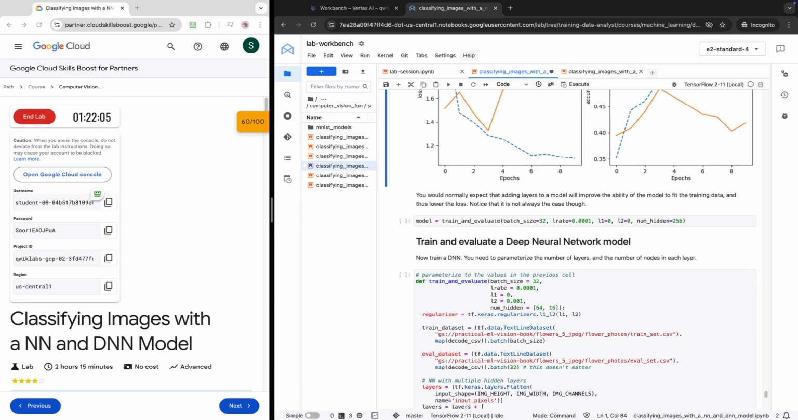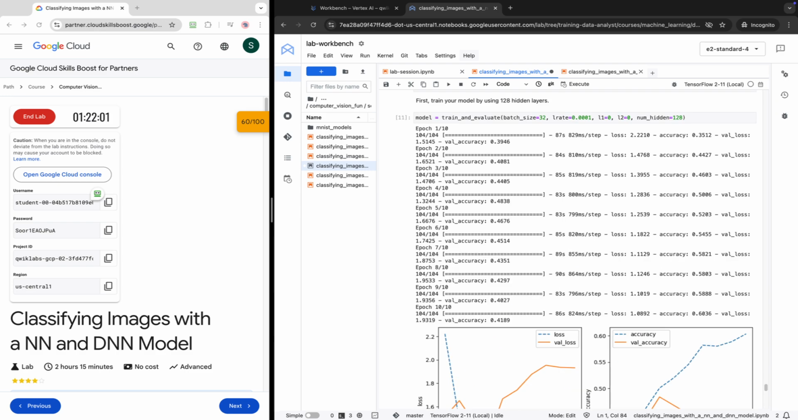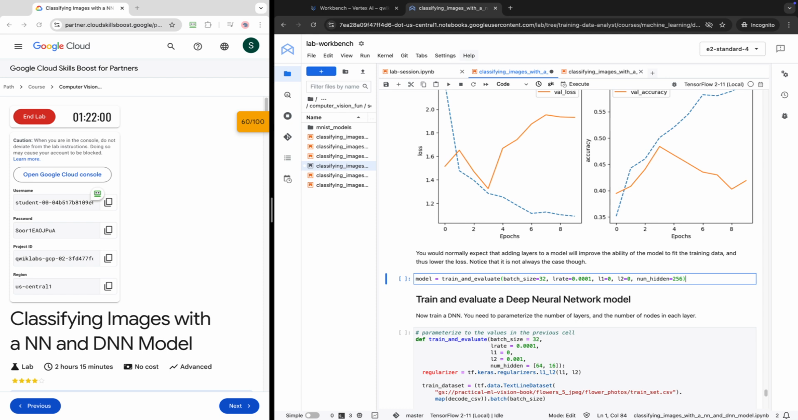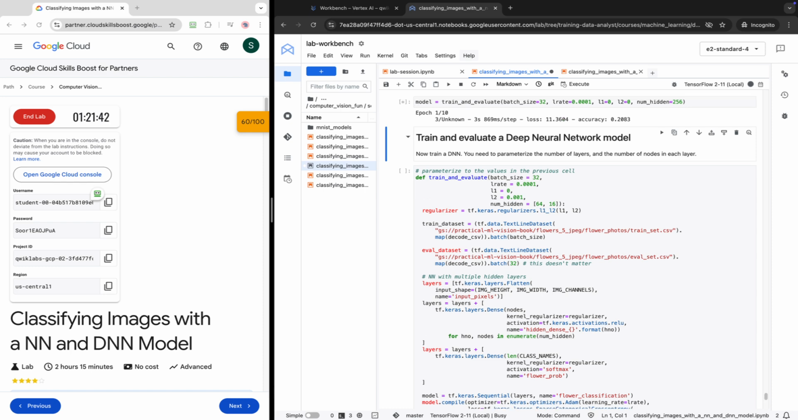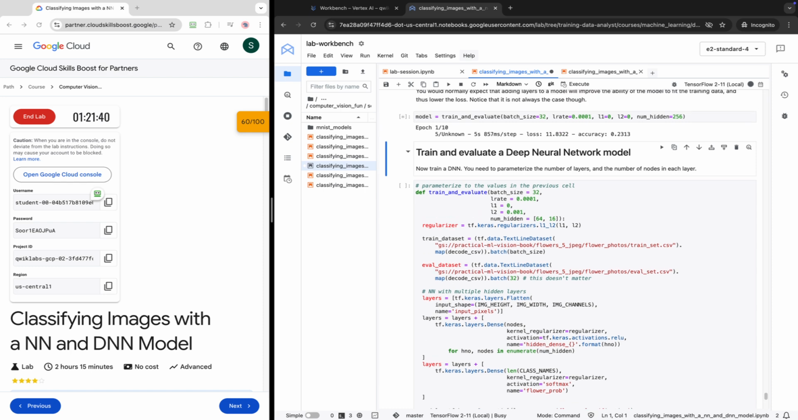Now let's do it for the 256 hidden layers. Previously it was done for 128. We will again train and evaluate with a batch size of 32, a learning rate of 0.0001, and L1 and L2 as zeros. Let's start training the 256 layer. Again, this is going to take some time, so I'll pause the video and then show it. We'll do a comparison.